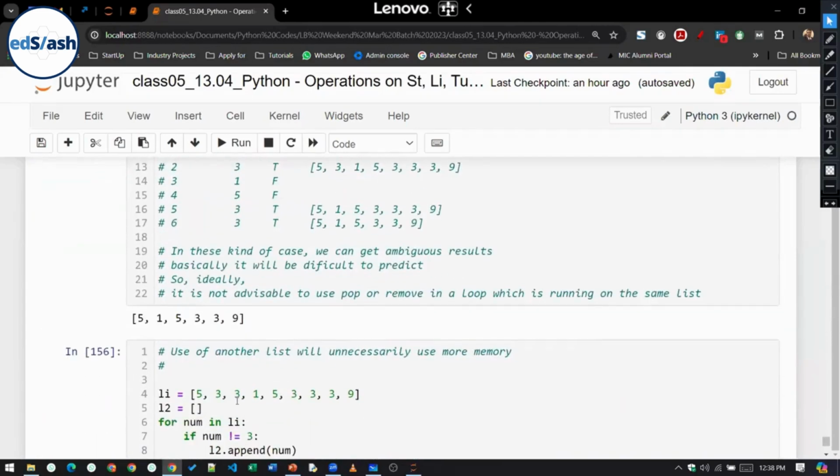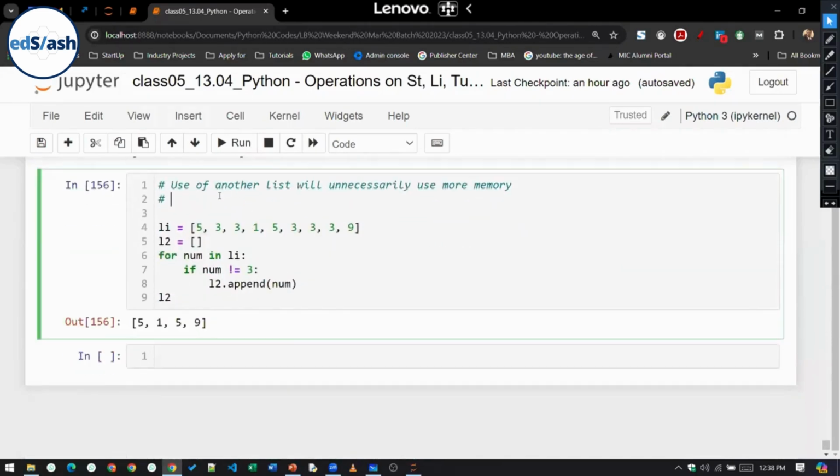That means since this code runs for the entire list, it will take more time also. Understood?